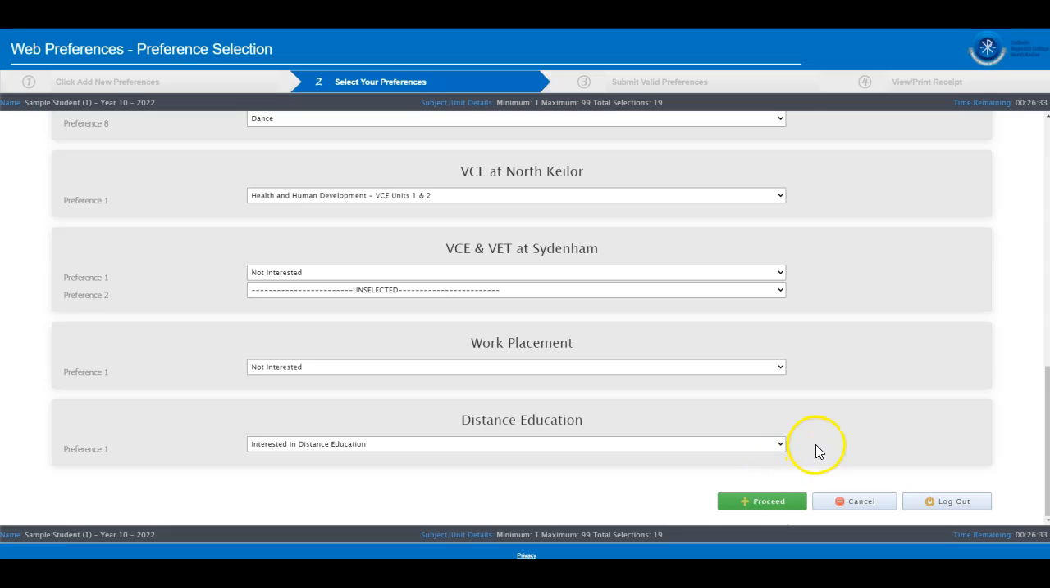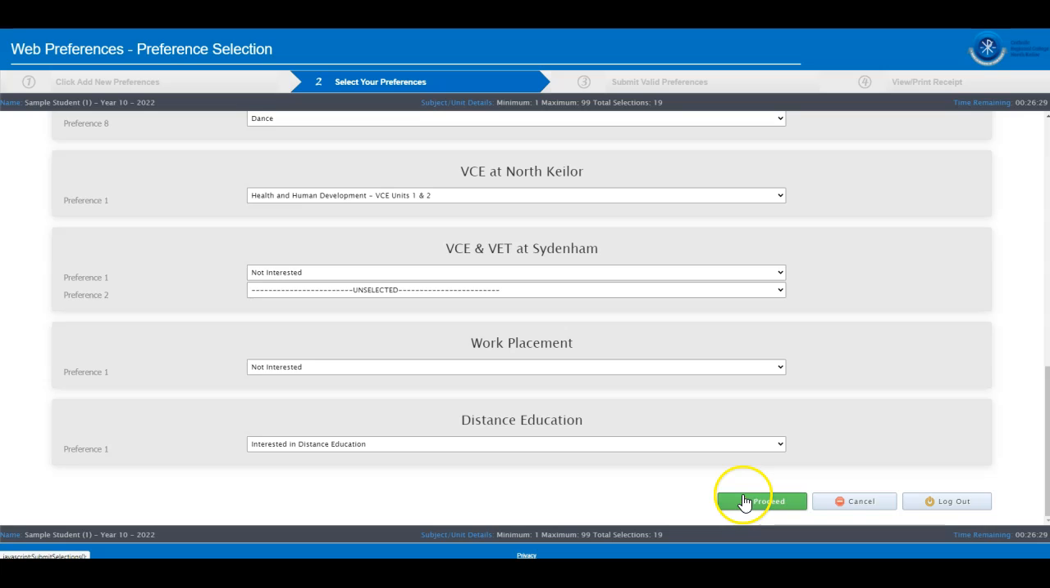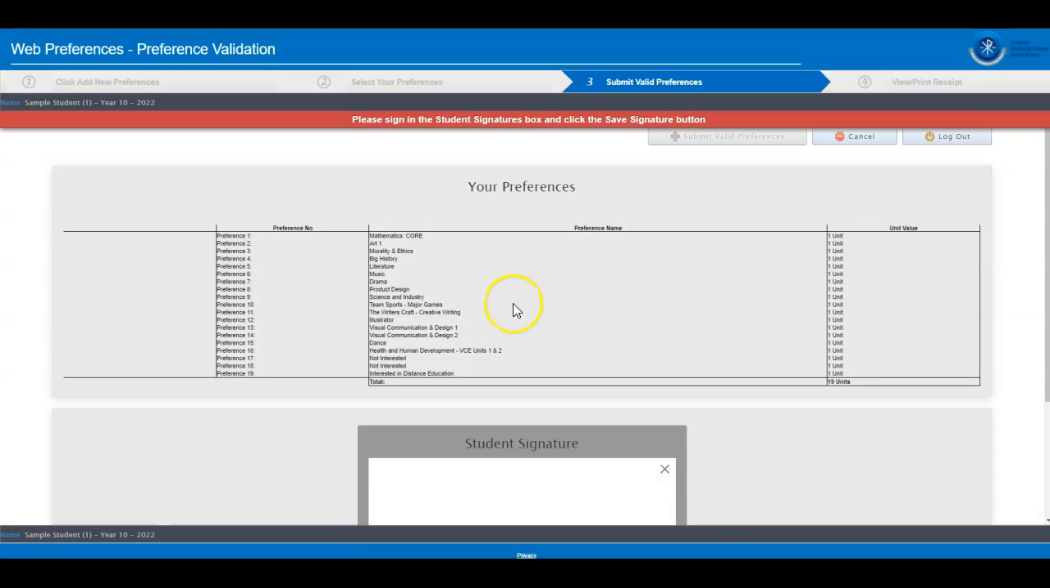So what I want to do before I continue is have one more good look at this to make sure that I haven't made any mistakes, that matches what I've chosen, and press proceed. You'll get one more opportunity to see all of your choices.